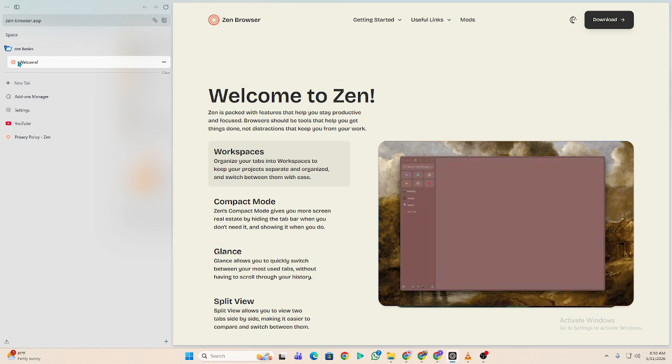Hey, so if Zen Browser opens to a black screen, stays blank after launch, or stops displaying web pages correctly, yeah, that problem is usually connected to graphics settings, cache files, or browser conflicts. In this guide, I'll show you how to fix the Zen Browser black screen issue step by step.